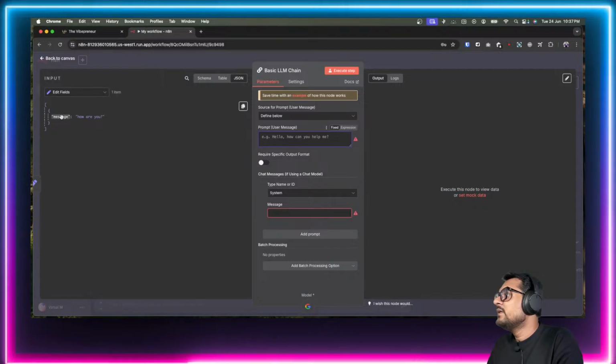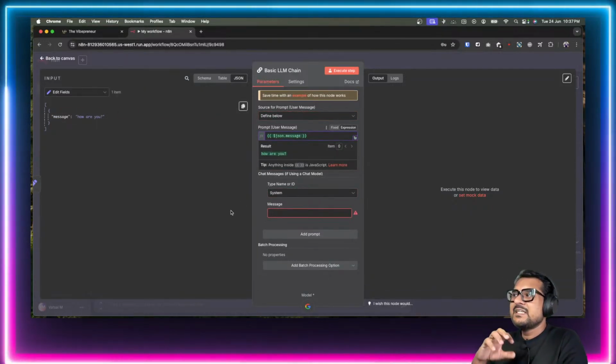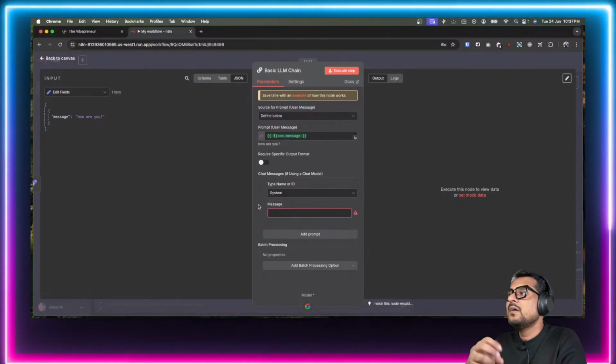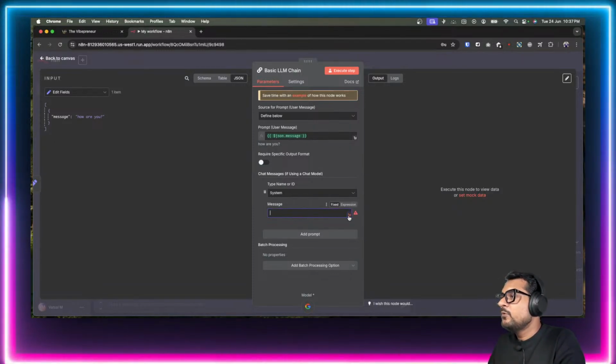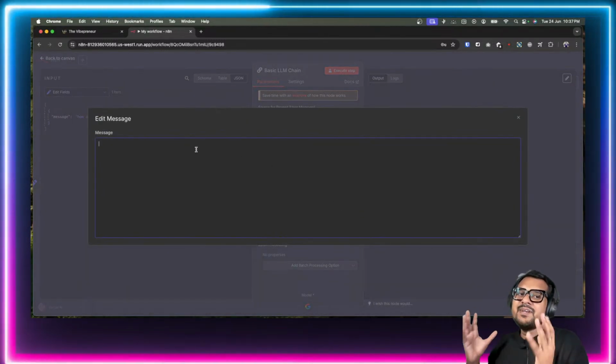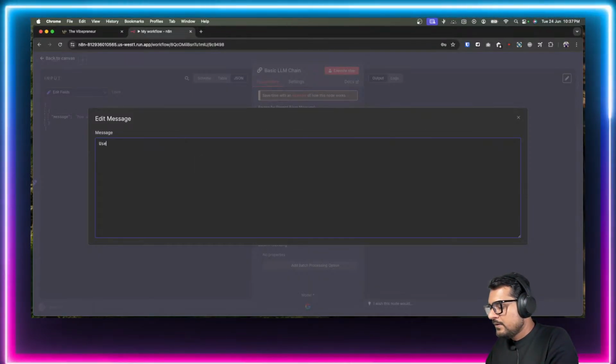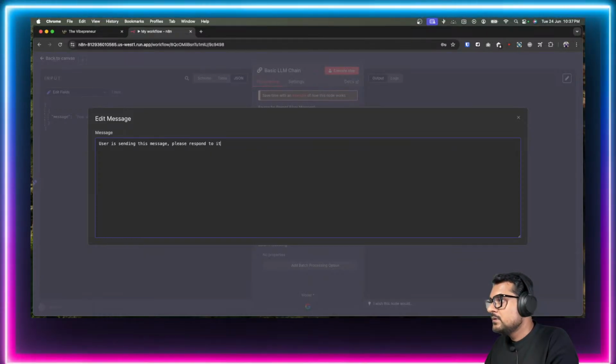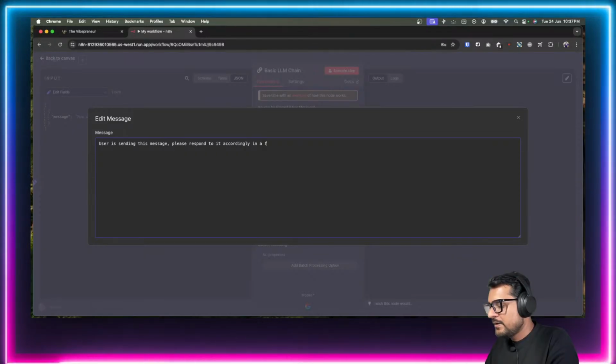By the way, let me quickly do some changes, and again I'll explain in more detail what these changes are, right? But not now. I'm trying to show you something. Okay, so I'm going to give it a system prompt, and a very simple one, right? User is sending this message, please respond to it accordingly in a friendly tone.